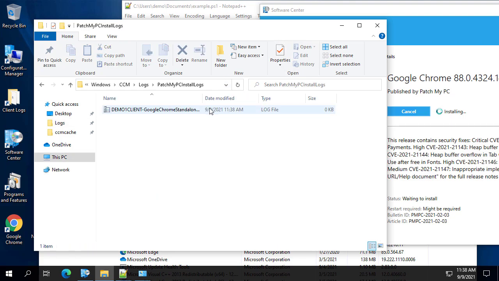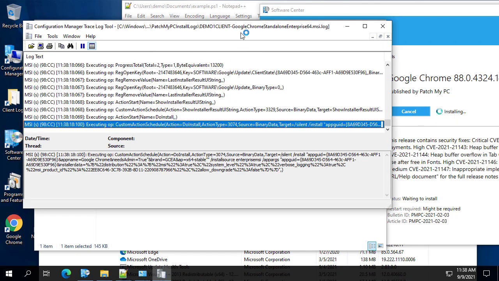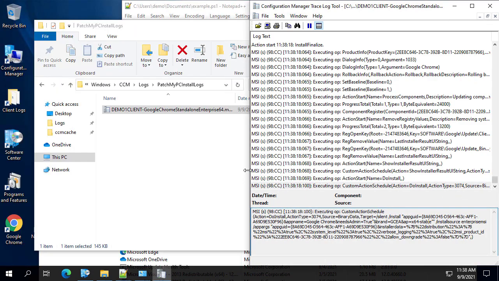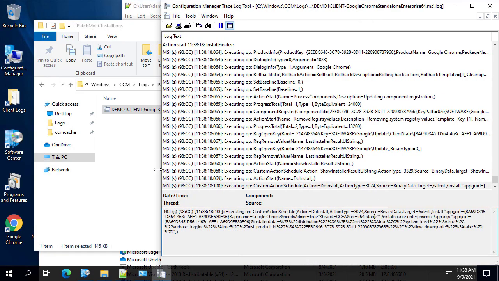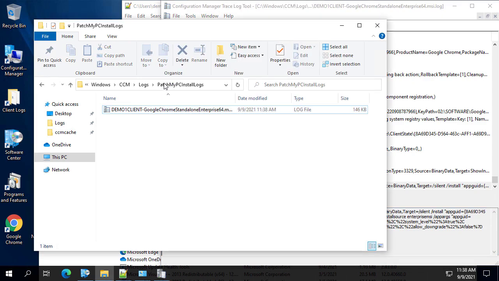So here's the folder that we automatically created, and here's the actual verbose logging of the MSI. Now, in the event that this failed for some reason, that's when we would also copy this log to that UNC folder if you enabled that option. So we could have all the failed logs in a single location.